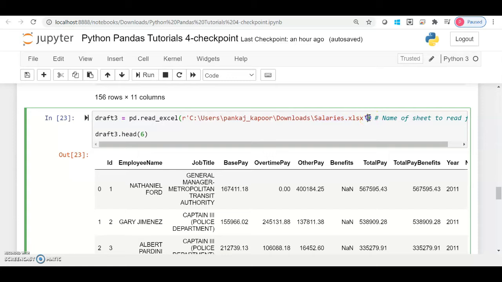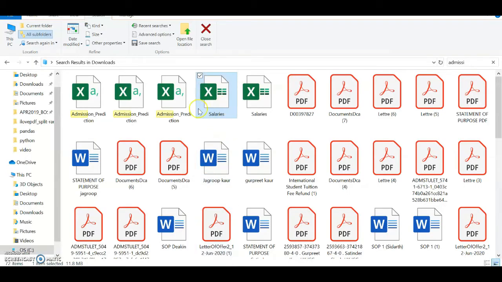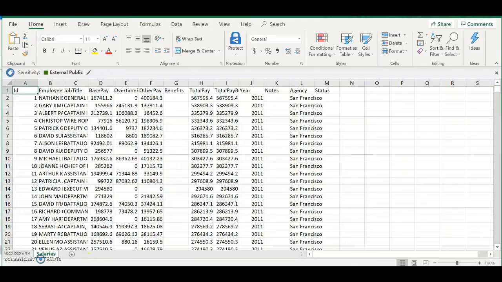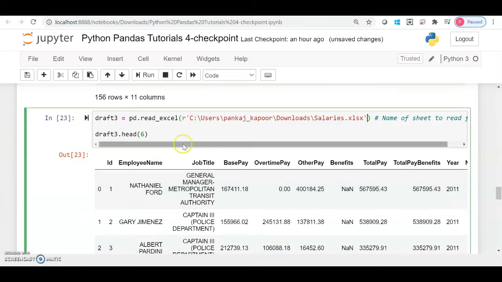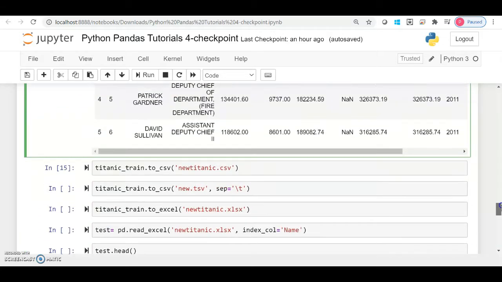Okay, now here one more thing. If you want to read a particular sheet, you can do that as well using sheet_name equals to the particular name of that sheet. Here I don't have any particular sheet name, so I am not using this. So I got all these values. Here is my salaries file, and if I click this, here is the data. Okay, this is a data set. So it is very simple. You can see it's very simple and easy to read all that file.